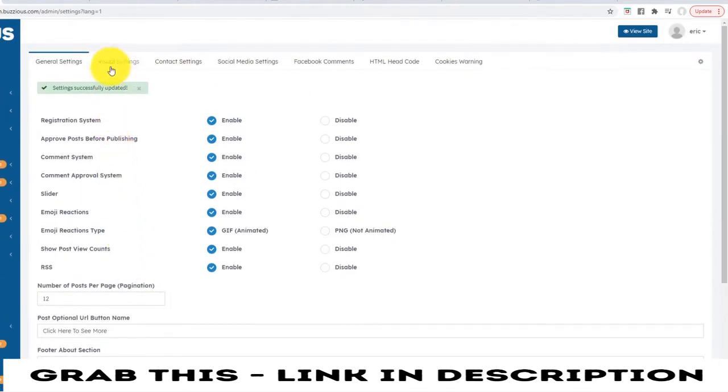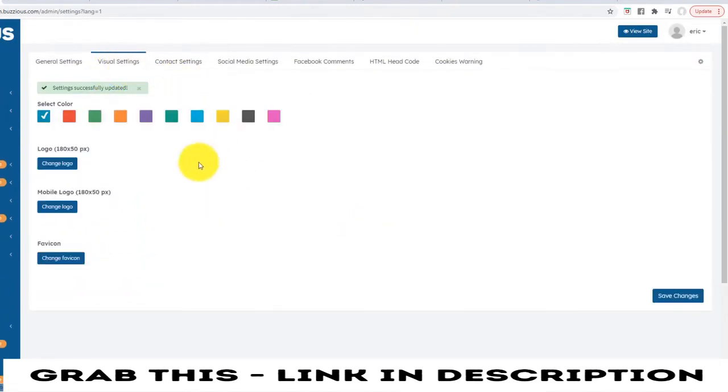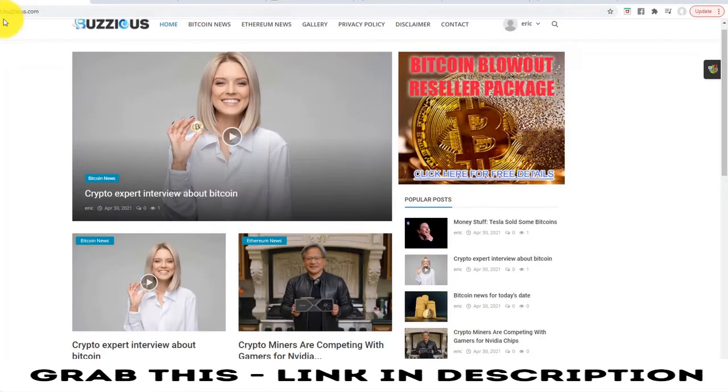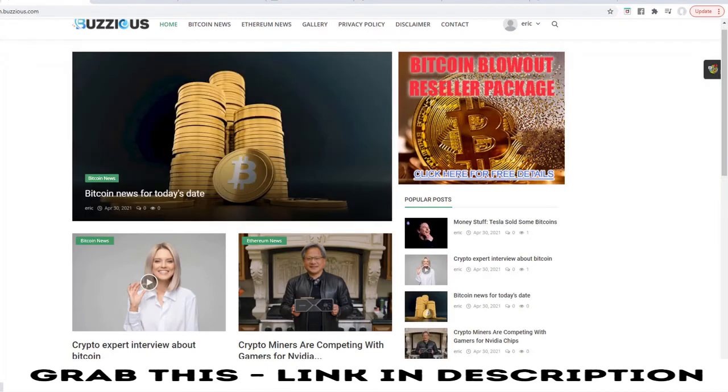Going back to the settings page, you have visual settings, which allows you to select the color. So we can change the color scheme. So maybe since Bitcoin is more money related, maybe we want to go green. So we can save the green theme instead of blue. We refresh this page.